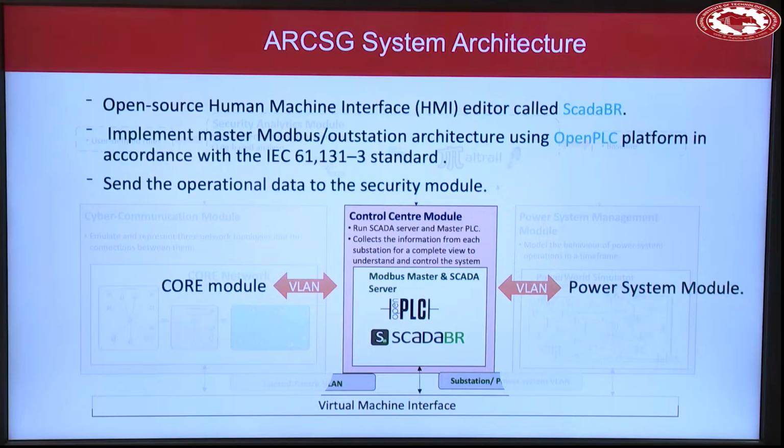Then we talk about the control center module, which has two parts that work on the Modbus master and slave model, SCADA. SCADA BR helps you represent your SCADA server, SCADA system, and then OpenPLC will help you design your programmable logic controller, where you can put some logic, what to control, and what are the instructions you want to send.